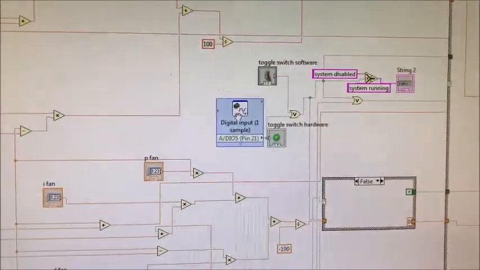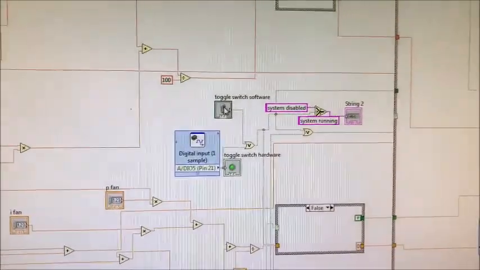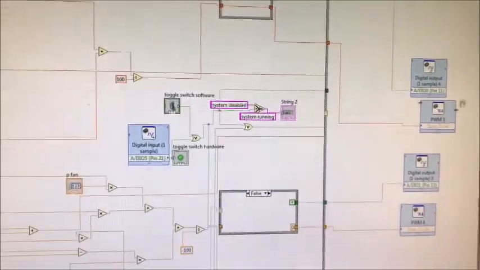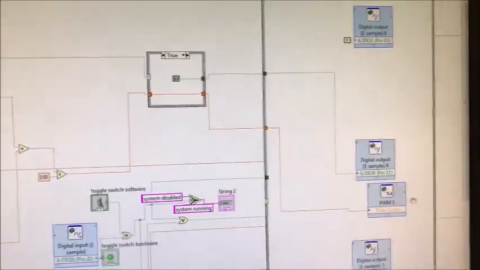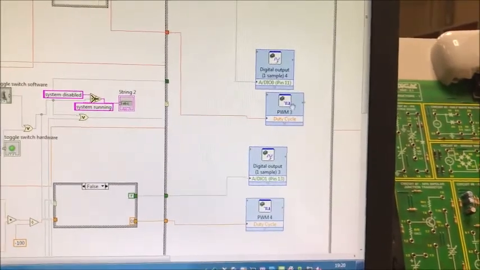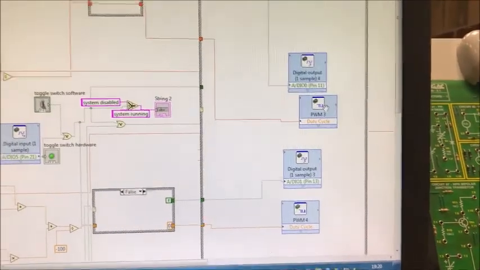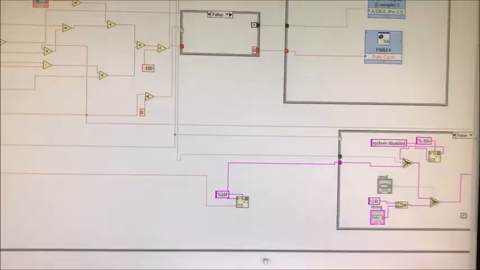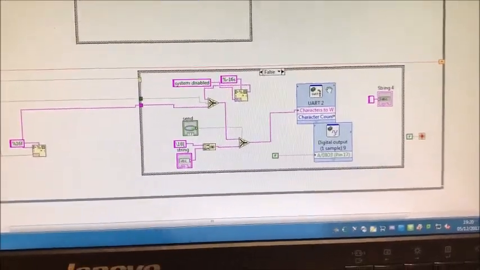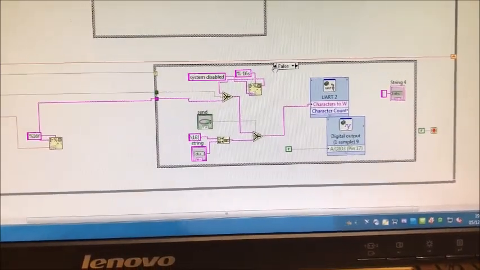This is the digital input you get from the toggle switch, the hardware switch, and this is the software toggle switch, the safety switch. And these are the PWM modules that we use to control the intensity of the lamp and the speed of the fan. So we've used UART for our LCD display, and this block runs the UART depending upon different conditions.